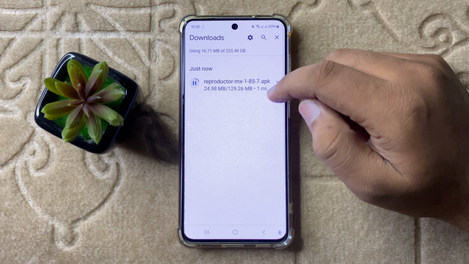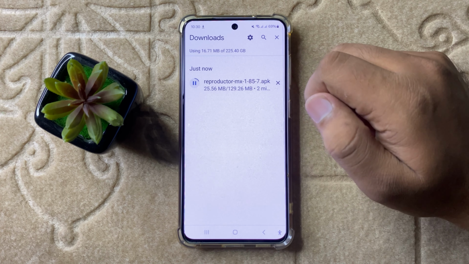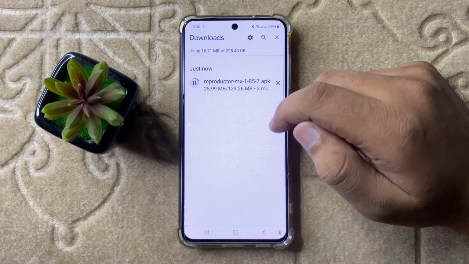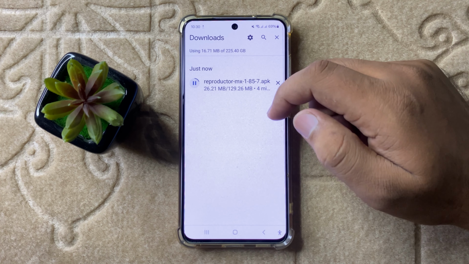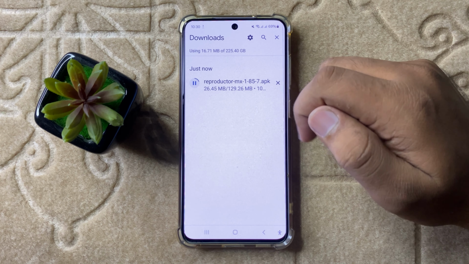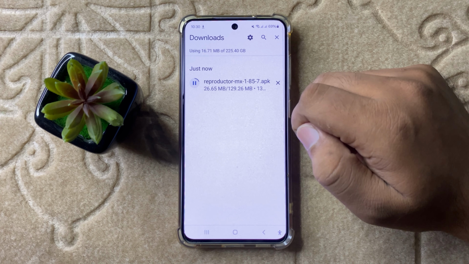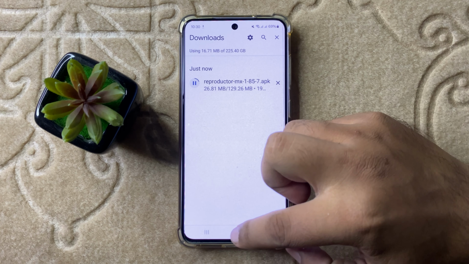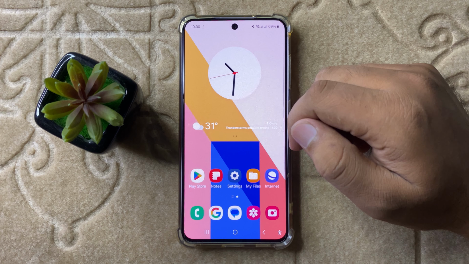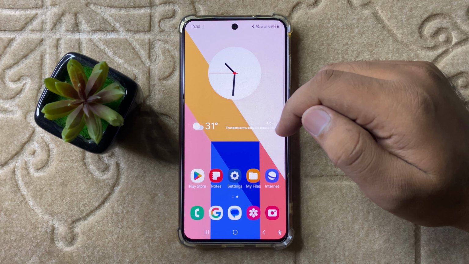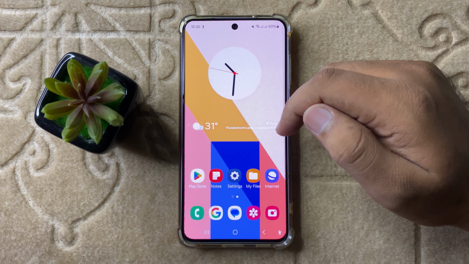And after downloading this file, tap on the file and then it will show a pop-up on the screen. From that pop-up, tap on install and then this file will be installed in your phone. So that's how you can install APK files on your Samsung Galaxy S25 or Plus.